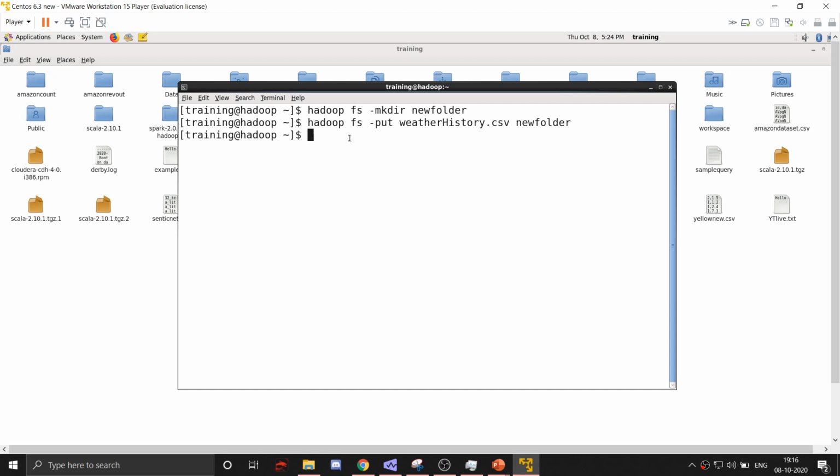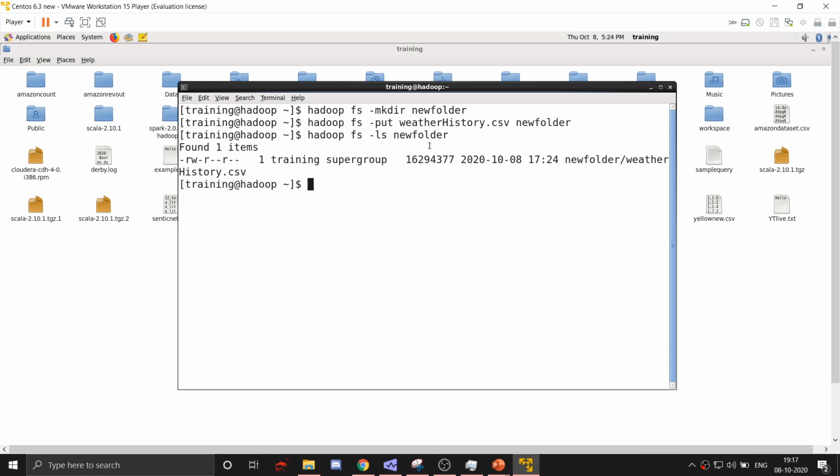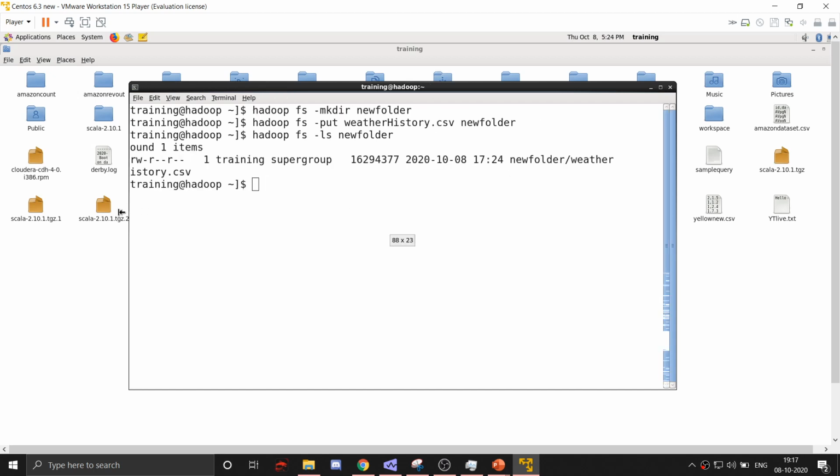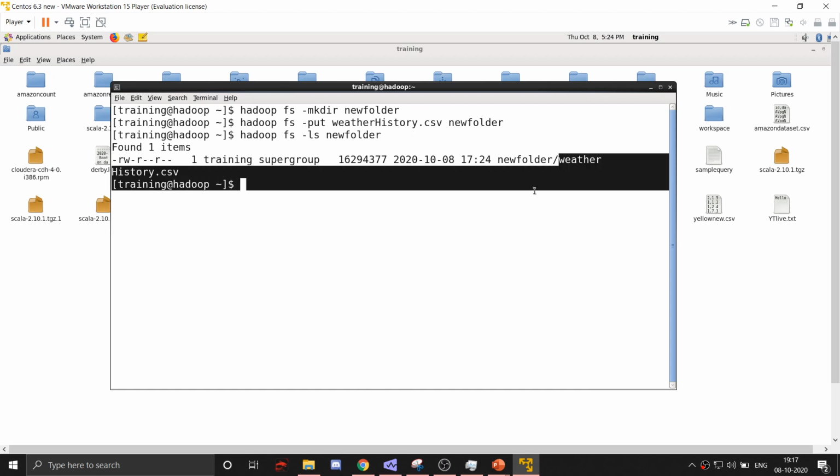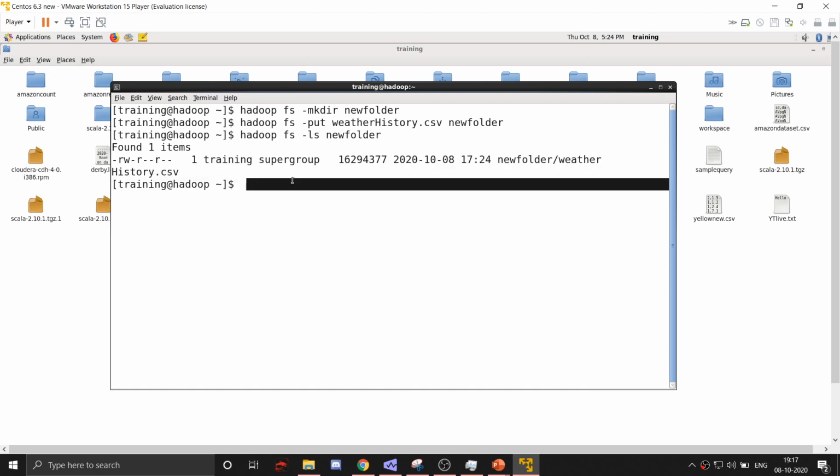So we can simply type in hadoop fs -ls, which is another Linux command, but you can use it in the HDFS as well, and then type in the new folder name that we just created. Press enter, and we can see that in the new folder there is a weatherHistory.csv. That is how Hadoop works in storage, essentially.